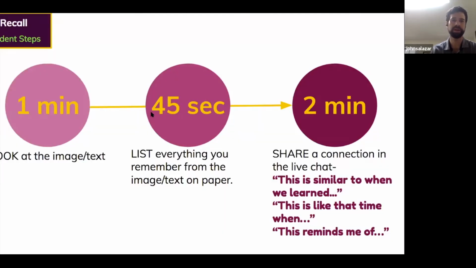Okay, so it's actually going to be like a 2-minute video to look at a text. This is a visual text in the form of a video. And then after that, I'm going to give you 45 seconds to just list everything that you remember from the video on paper. So you might want to make sure you have something to write with. And then finally, I'm going to ask you to share a connection. And this is in the live chat.